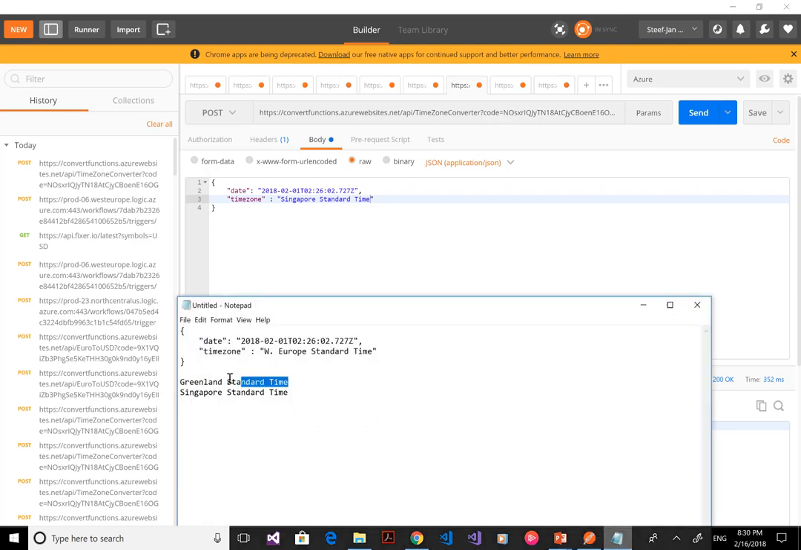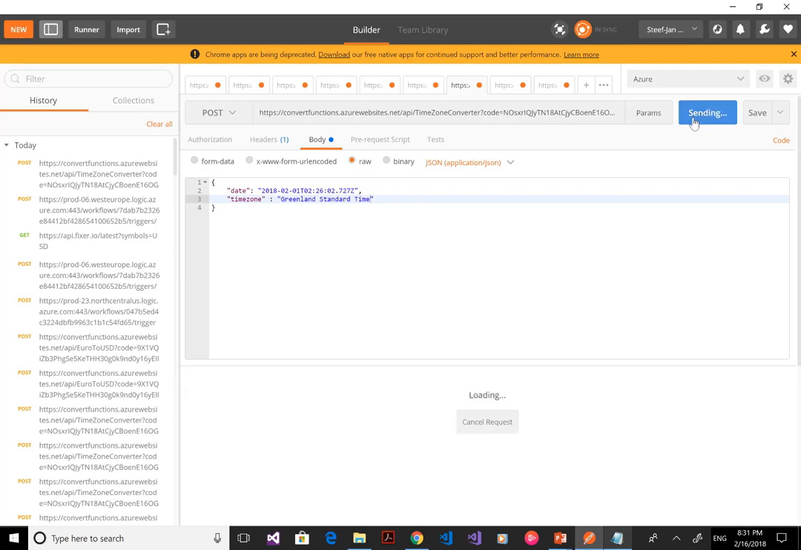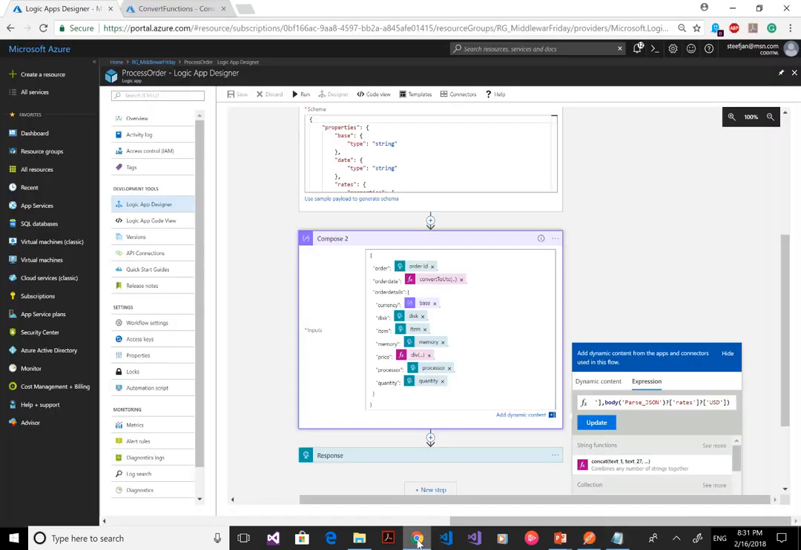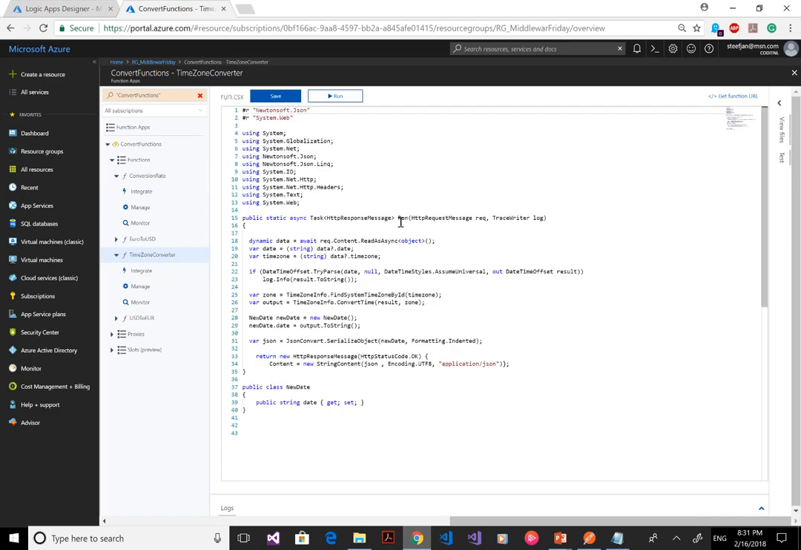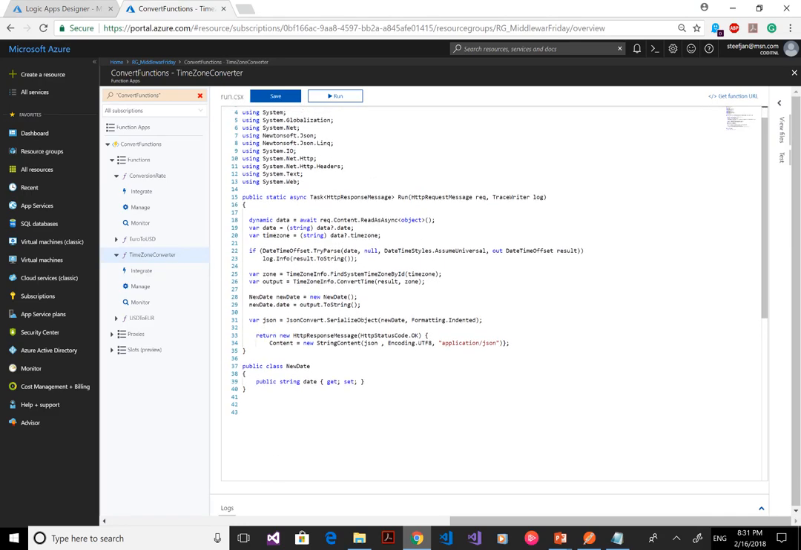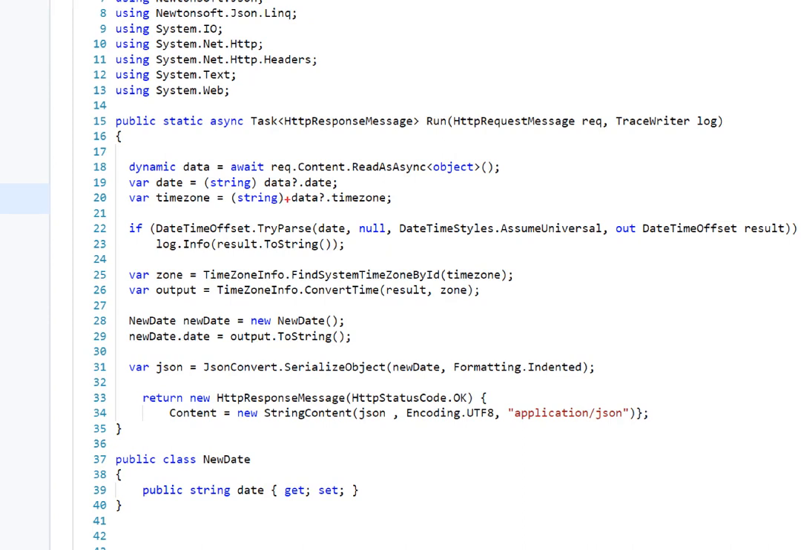And I can also take Greenland, for instance. Do it again. Paste it, send it, and it's minus 3. So if I go to this function, so let me see if I'm getting to the correct one. So this is the time zone converter function. And as you can see, I'm giving it a date and a time zone. And it will convert that based on the time zone by ID, convert the time, and then give me that back.